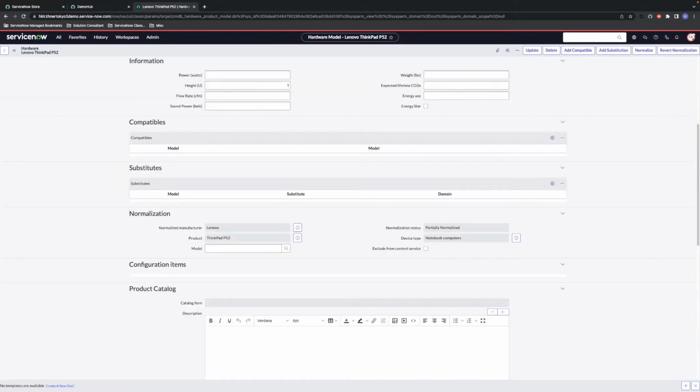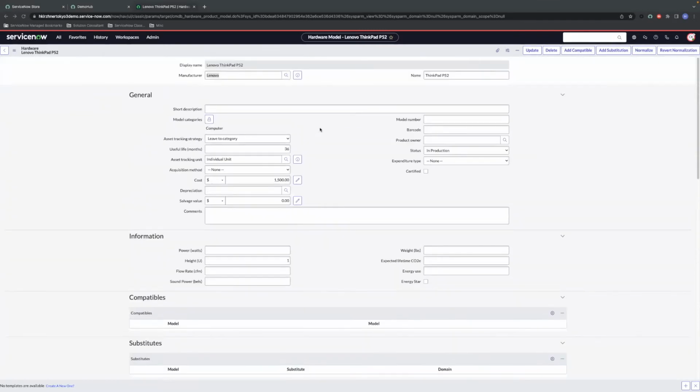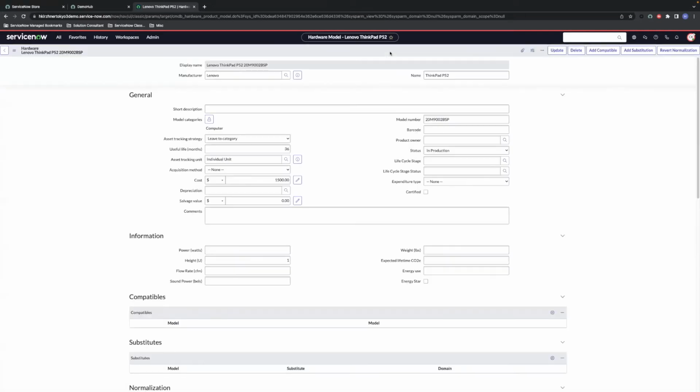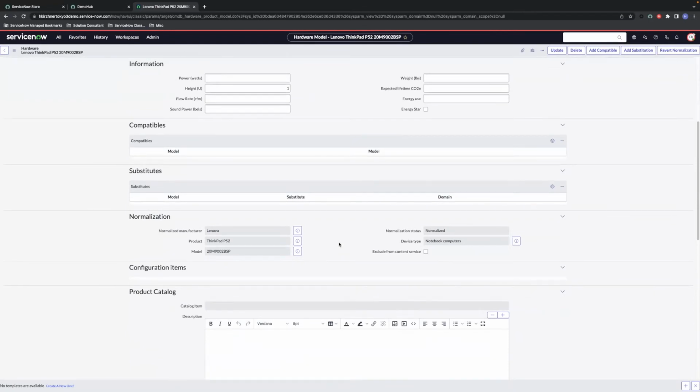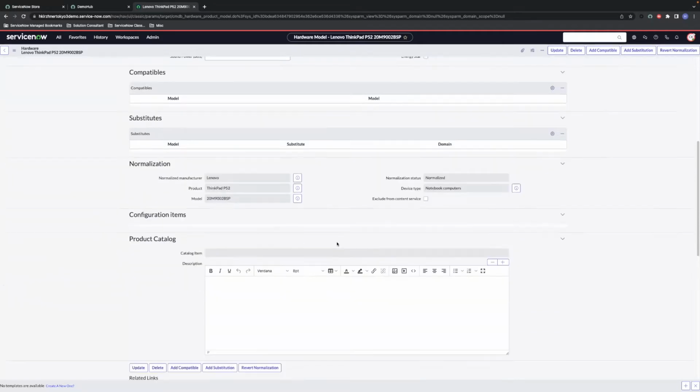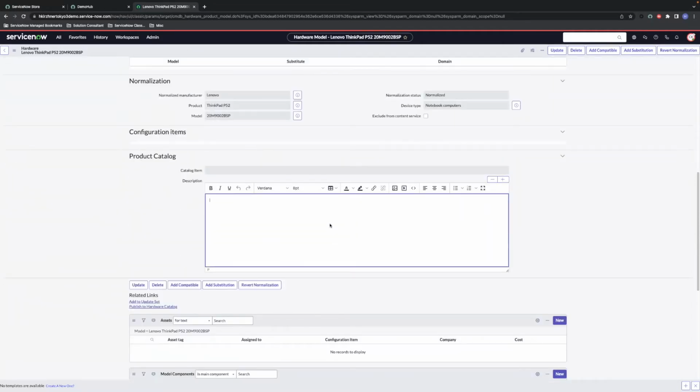So coming down to this normalization piece, we can see right here that this is going to be partially normalized because we don't have that model number information. So what we're going to do is we're going to include the model number back up here in the general view. And we are going to save it. And if we scroll down, we're going to be able to see how that normalization piece changes from partially normalized to normalized. And now down here, this is where we're going to be able to go ahead and publish this new hardware model to the product catalog.